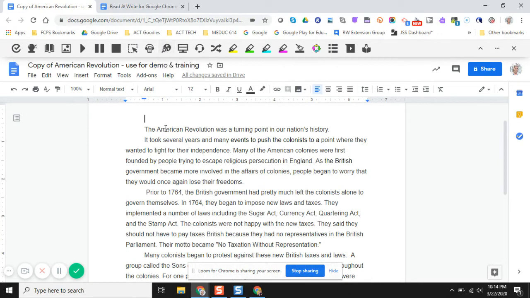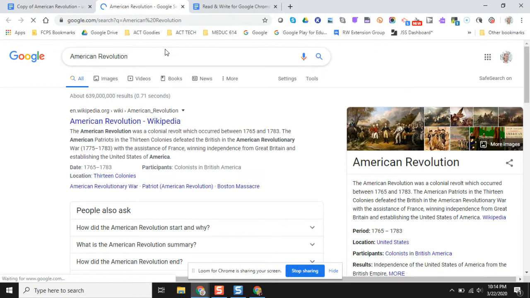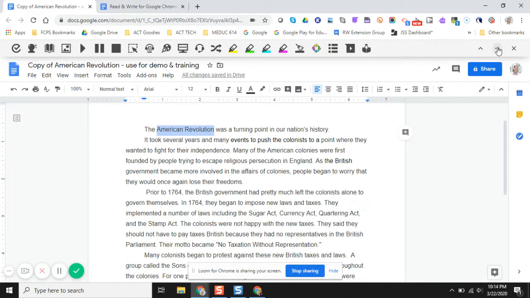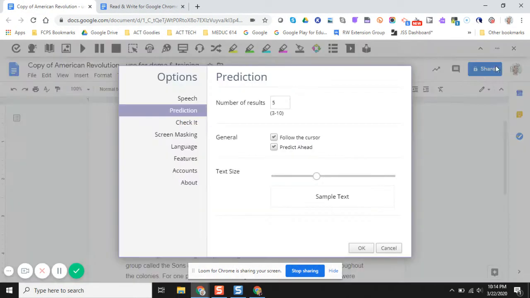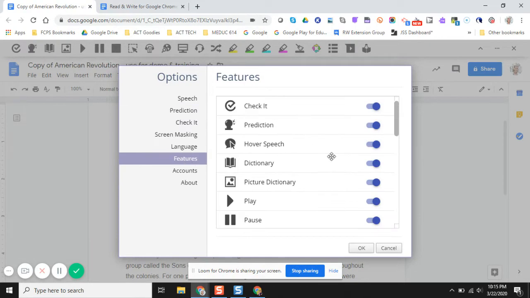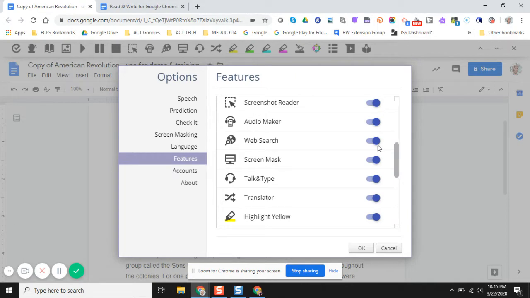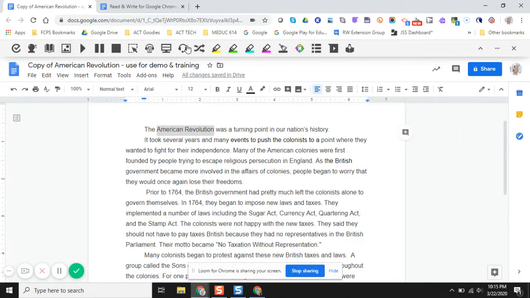This is called web search. So if I select American Revolution and click on web search, it's going to open up a Google search for that phrase. Now, if you don't want this showing, we can always go into your options and you can go into features and literally turn off what you don't want the students to have access to. So I could say, I don't want them to have web search. I'm going to turn that off and click OK. And now you'll see it's disappeared from the toolbar.